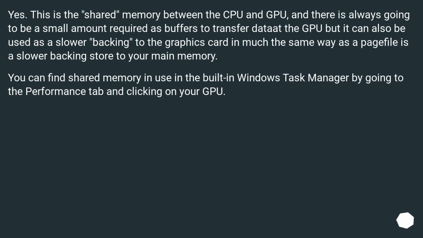Yes. This is the shared memory between the CPU and GPU, and there is always going to be a small amount required as buffers to transfer data to the GPU, but it can also be used as a slower backing to the graphics card in much the same way as a page file is a slower backing store to your main memory. You can find shared memory in use in the built-in Windows Task Manager by going to the Performance tab and clicking on your GPU.